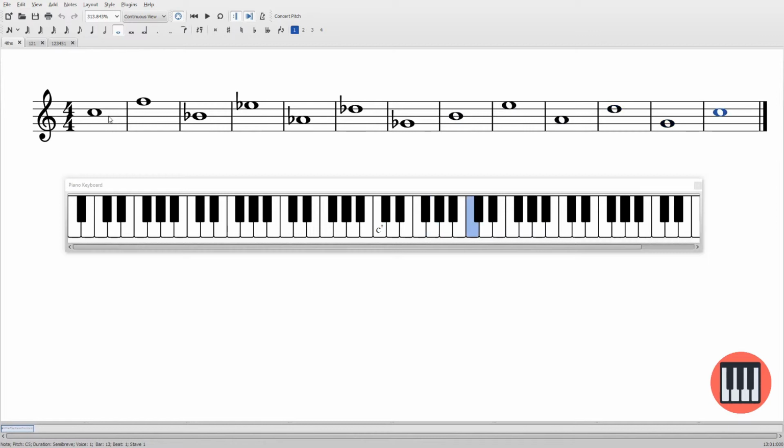At this stage, that's all I really want the student to be able to do: play through that cycle of fourths and, importantly, name the notes as we go. You'll also notice that I've only used flats in this example. There are no sharps anywhere, and that's primarily to keep things simple.